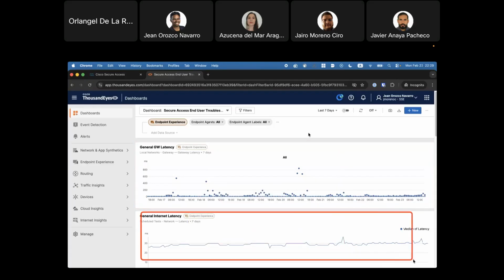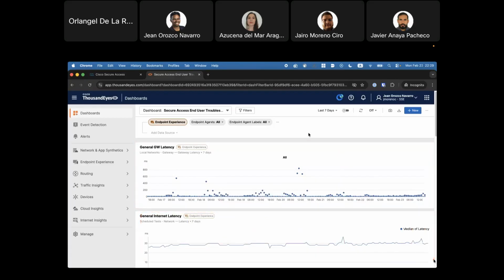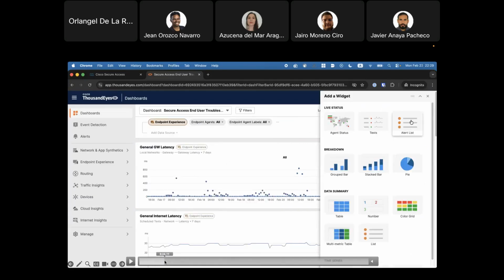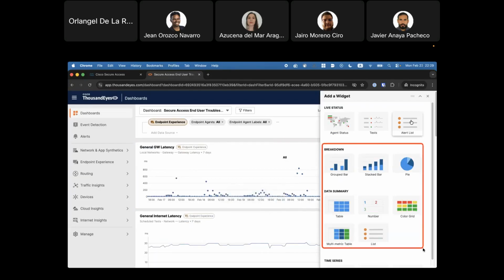This that you see over here. And essentially you can graph any metric being collected by ThousandEyes. Memory, CPU usage, latency, packet loss, Wi-Fi. You can graph any of that over time, okay? We can use different types of widgets so that you can display your data depending on what's more relevant.